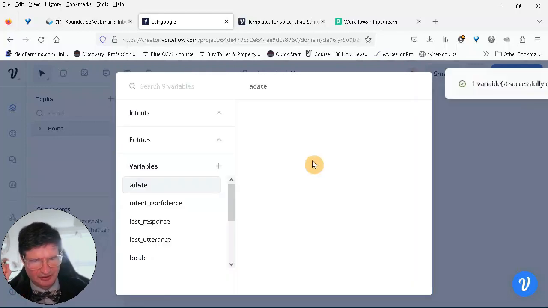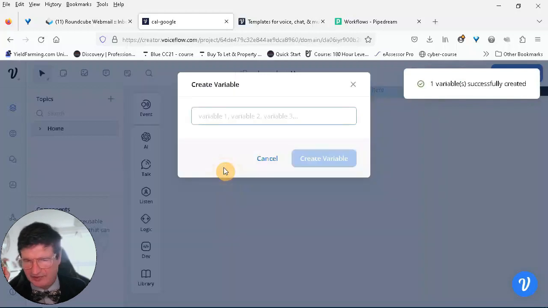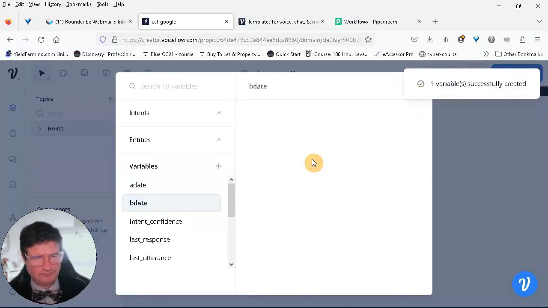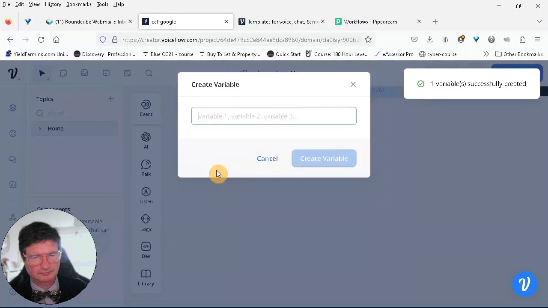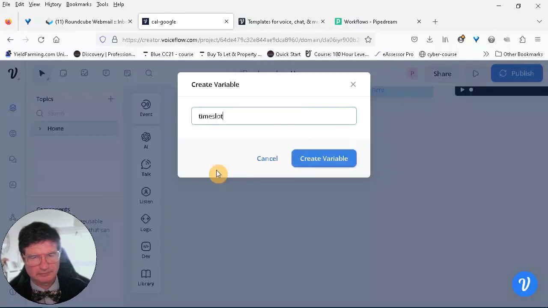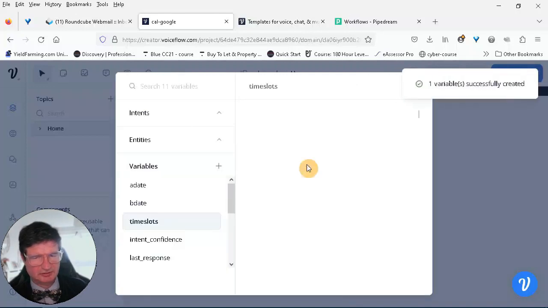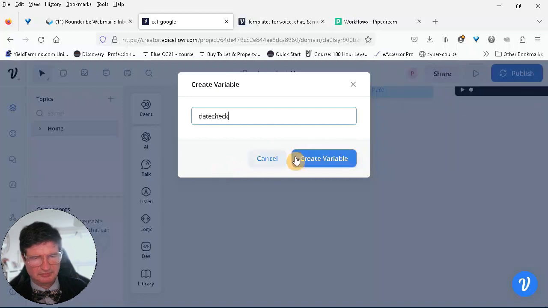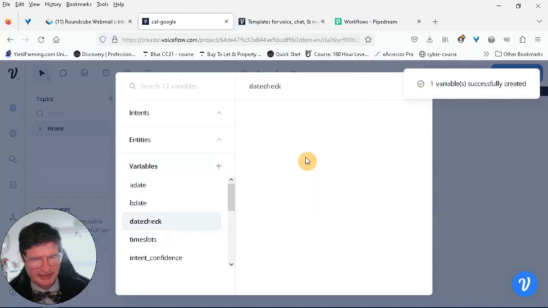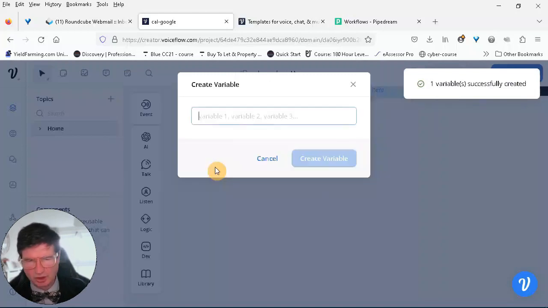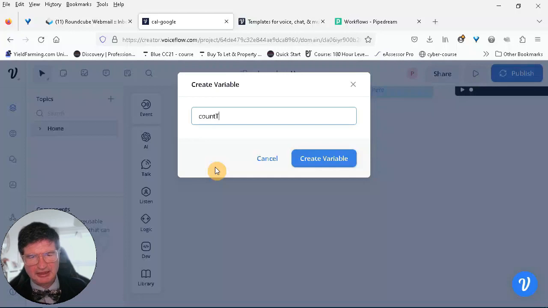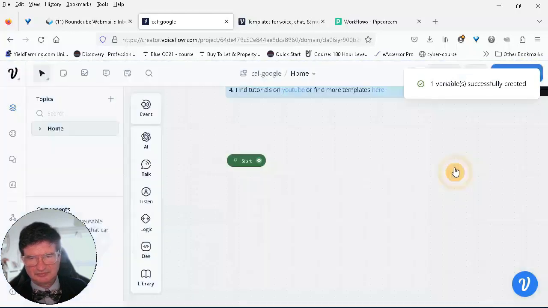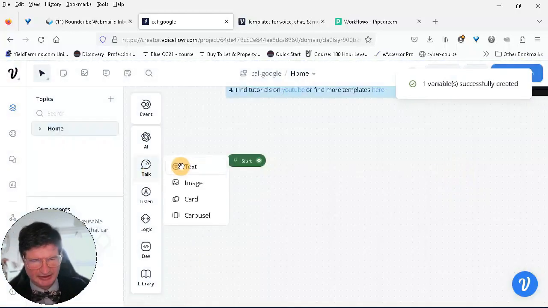So we're just going to go ahead and create the A date variable, B date, time slots, date check, which we'll be using date check quite a lot, and then count TS. Okay, that's all our variables created.